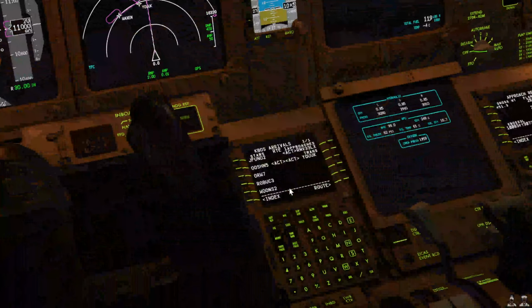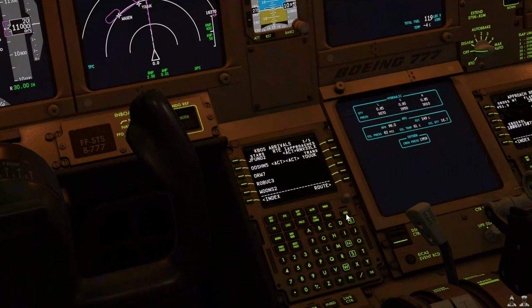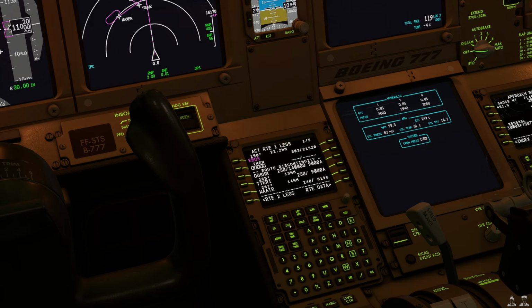American 1042, cross runway 4 right on Echo, hold short of runway 4 left. Cross 4 right on Echo, hold short 4 left, American 1042.